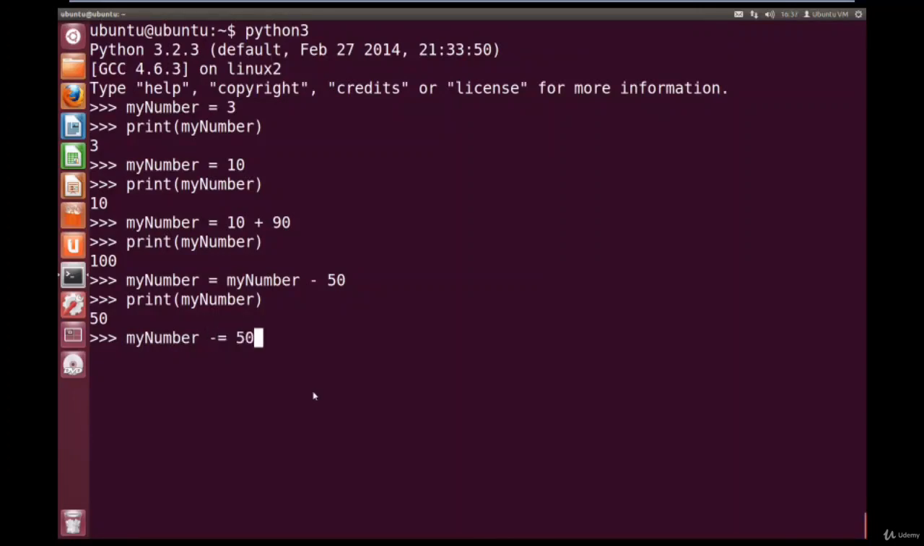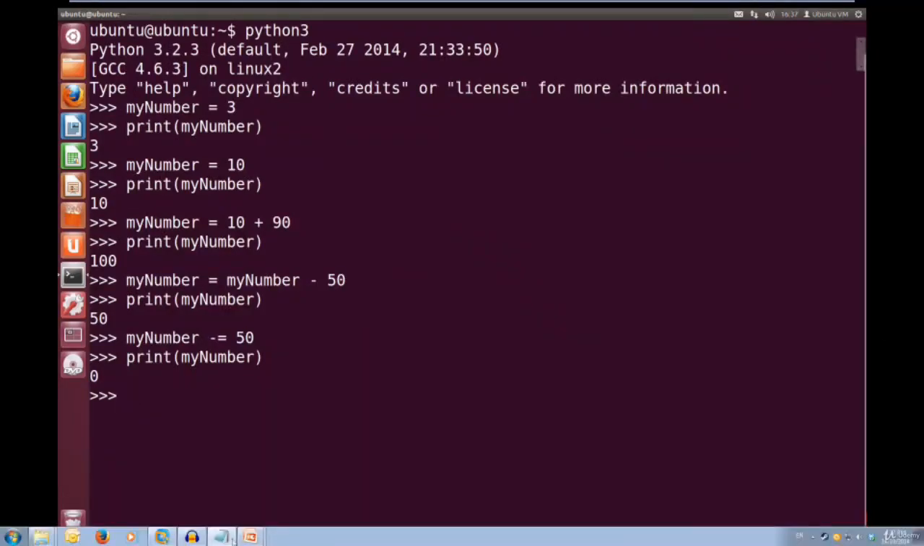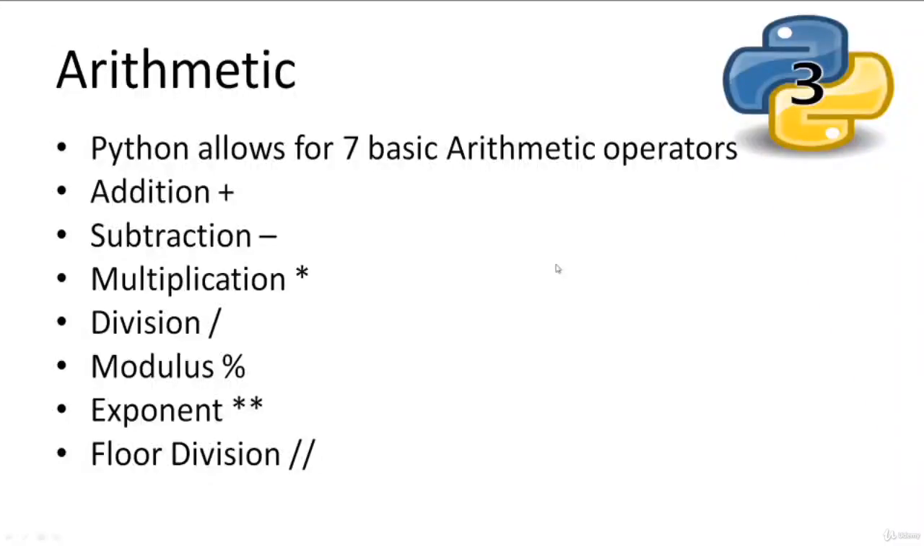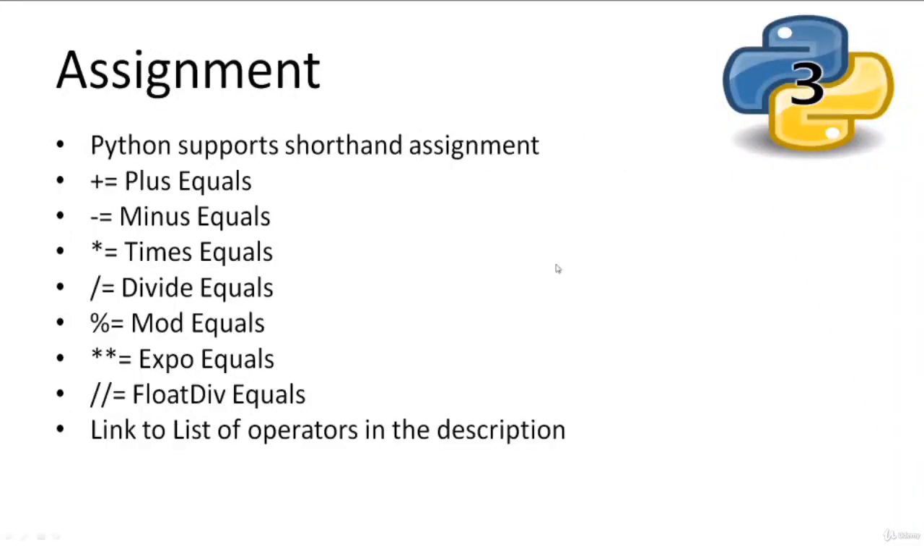Assignment. Python supports shorthand assignment: plus equals, minus equals, times equals, divide equals, mod equals, exponent equals, floor div equals, and a link to the list of operators will be available in the description.